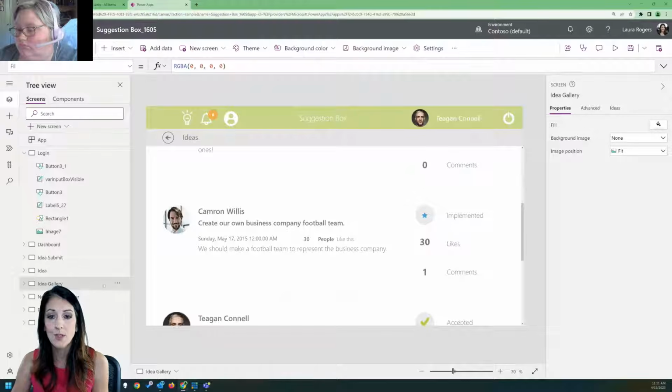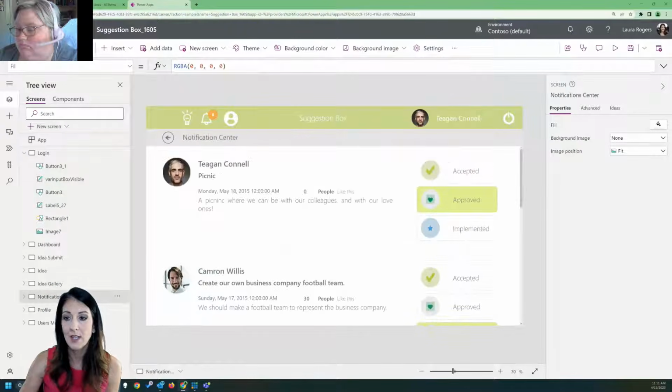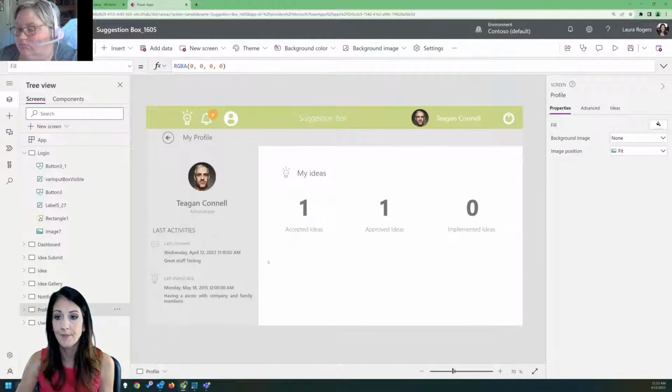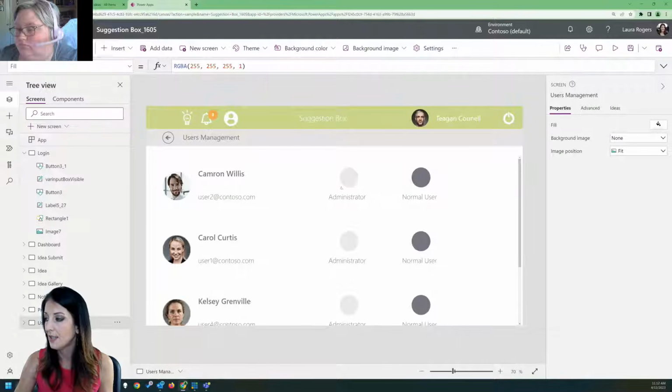And this is that whole list of ideas in the idea gallery, my notification center, my profile, which is the person, and then any ideas that they've had, comments that they've made. And then that's the user management screen.